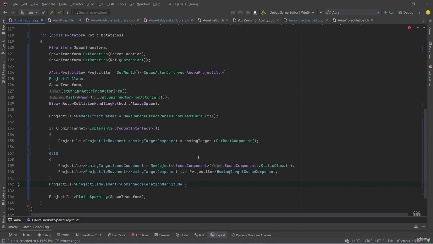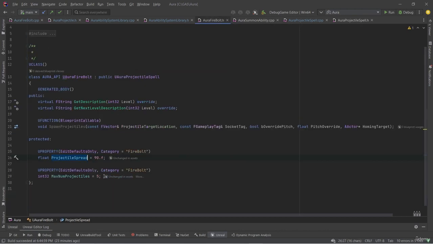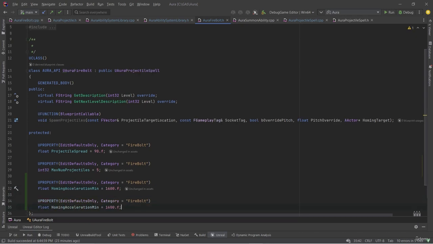So our aura firebolt can get 2 floats. We're going to have one float called homing acceleration min, and I'll give it a value by default of 1600.f. I'm also going to have one for the max. So we'll have a homing acceleration max, and this will be 3,200.